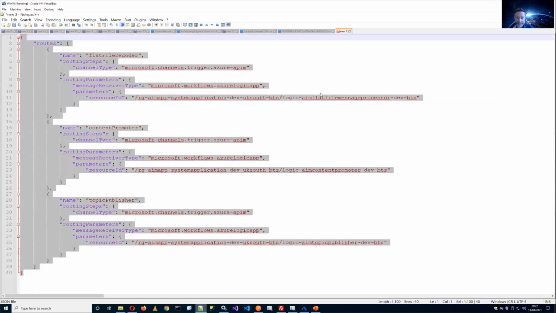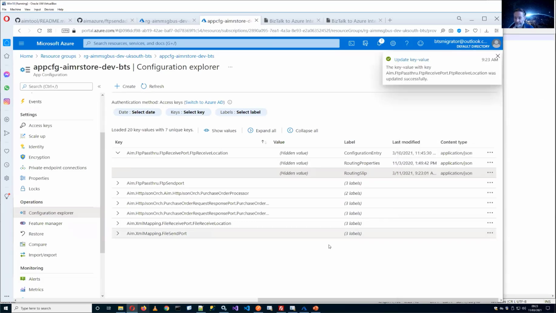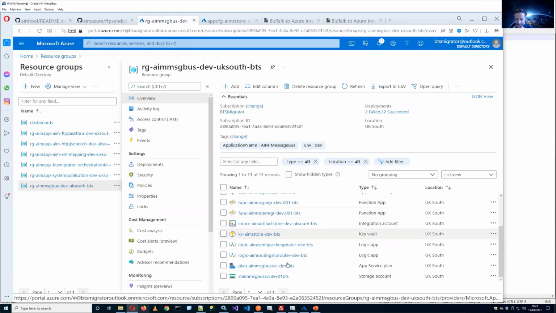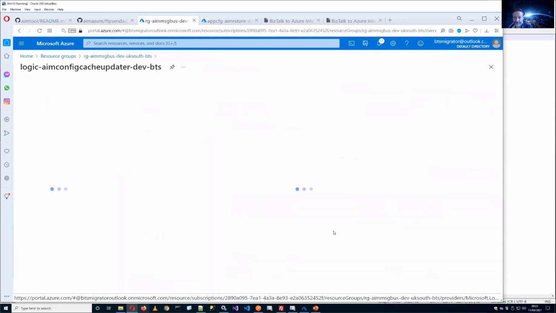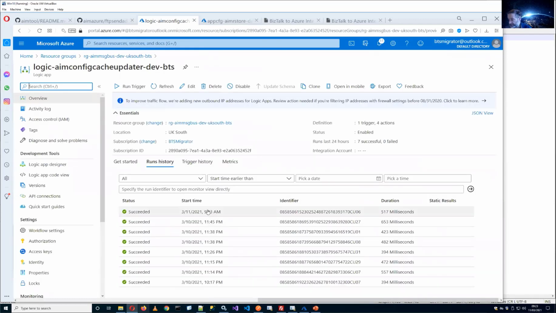And I can copy that. I don't have to put it all back in one line because app config does that for me. And I can paste that into here. And apply. Done. Now, because I've got a logic app running on an event grid trigger looking for these sorts of changes, I can actually come back here, and that's down here, the app config cache updater, and we'll see that has just triggered. It's just run just now. It's 9:23 a.m. So it's just run and it's cleared the cache.